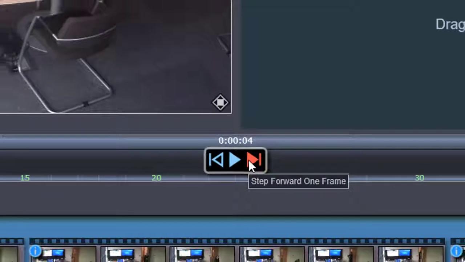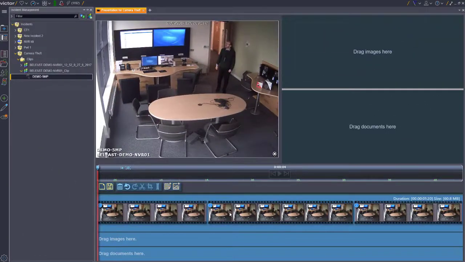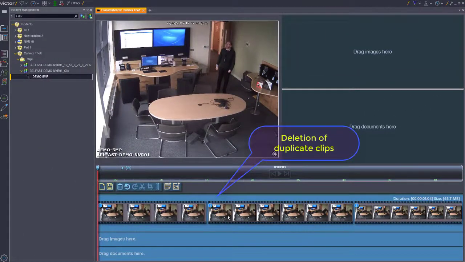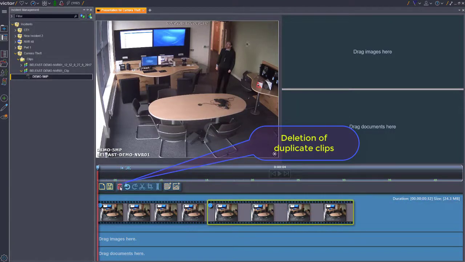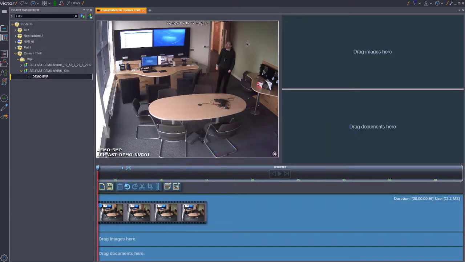Let's delete the duplicate clips as we won't need them for our incident presentation. To delete a clip, highlight by clicking, which will give the clip a yellow border, and then click the delete button as shown. Now we'll add a second clip from another camera. Note that the clip order can be rearranged by dragging the clips.